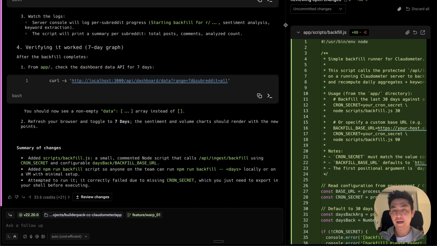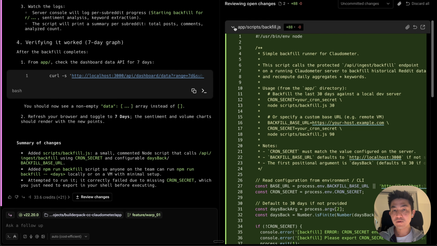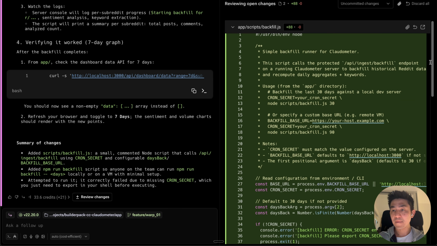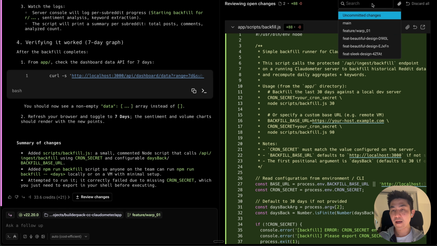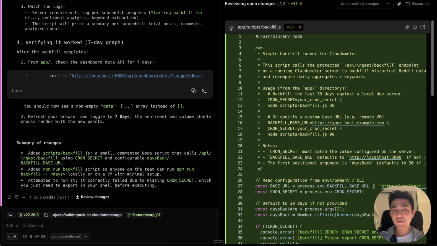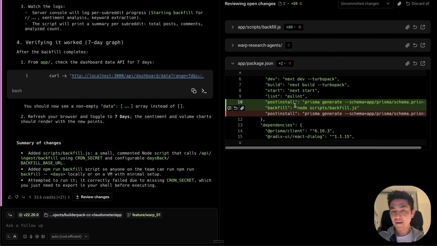And one of the things that I really like about Warp is that it allows you to review all the changes to your files over here. It actually has a really good looking interface. So you can look at this over here. You can see all of these are the uncommitted changes, and you can compare it against all of the different branches. So this is the new backfill script that it has. And then it is added in as a new command that you can run over here.